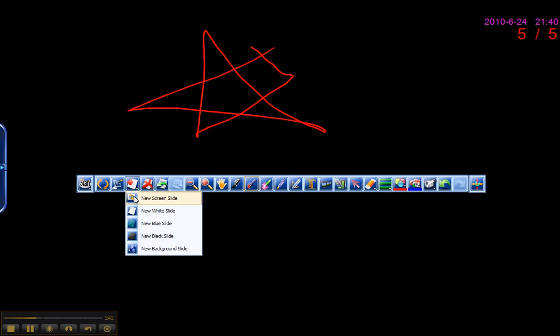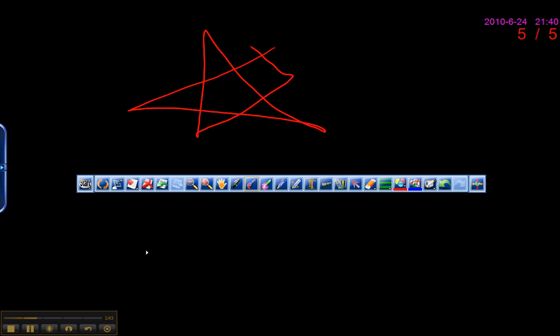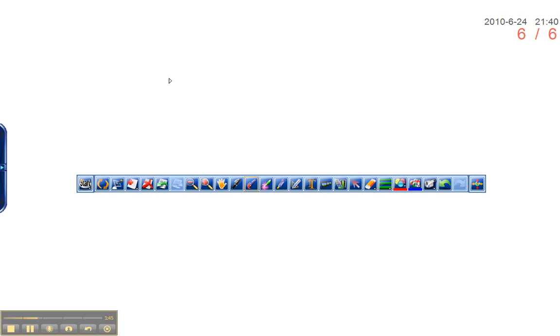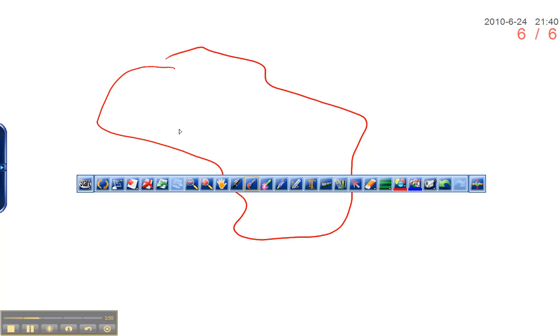And then finally, a new background slide. And a background slide is really intended to have some other kind of picture over it, so we won't worry about that for now. So it's just giving us a white one. So those are new slides.